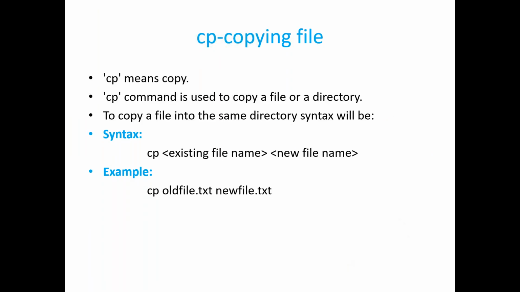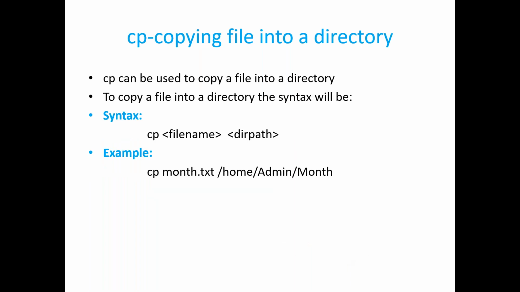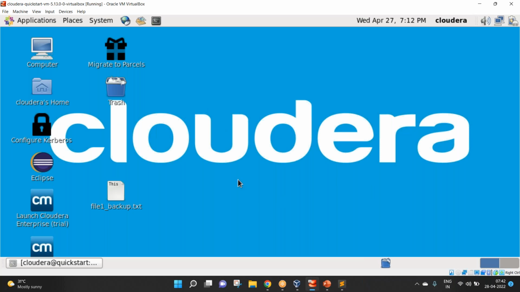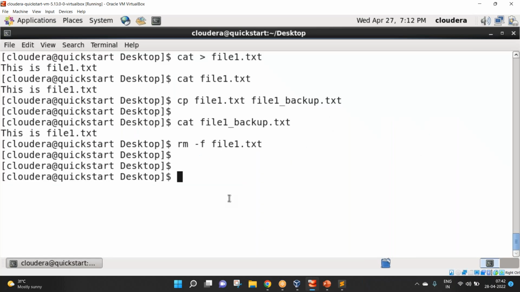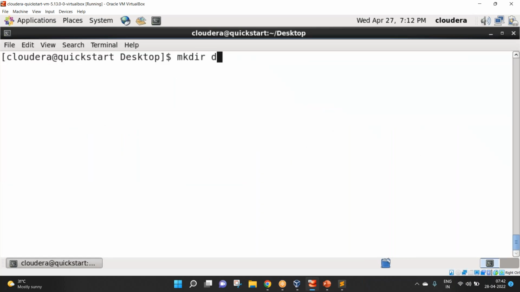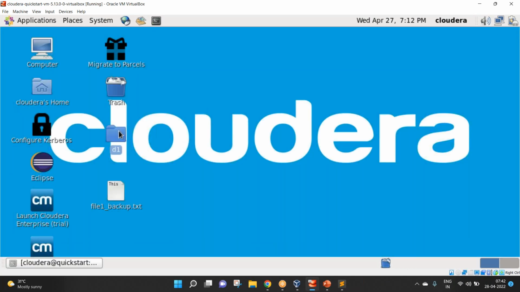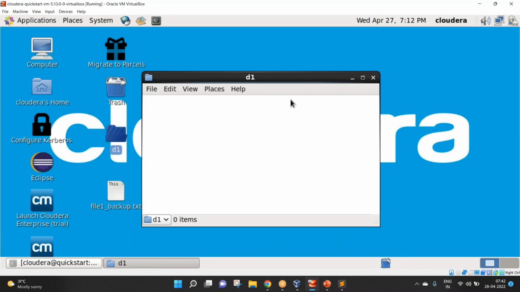So we have seen how to create a copy of a file or backup of a file. Not only that, cp command can also be used to copy a file into a directory. I don't have any directories now. I'm going to create a directory. mkdir d1. I have a directory called d1. d1 is an empty directory now.